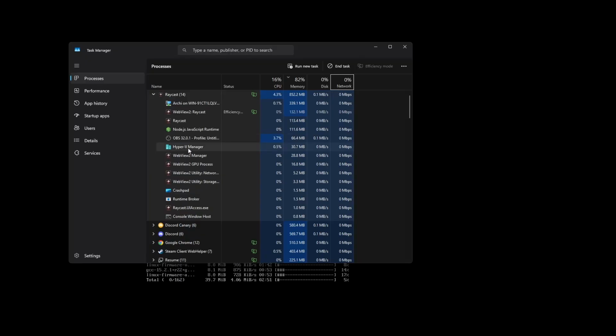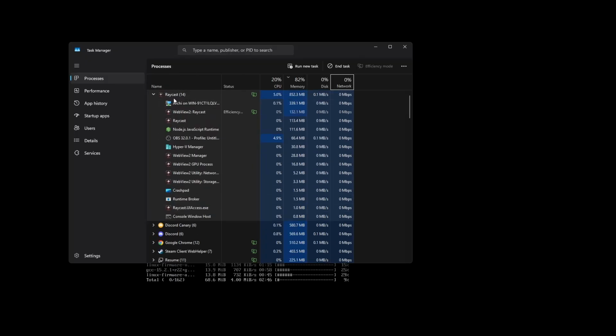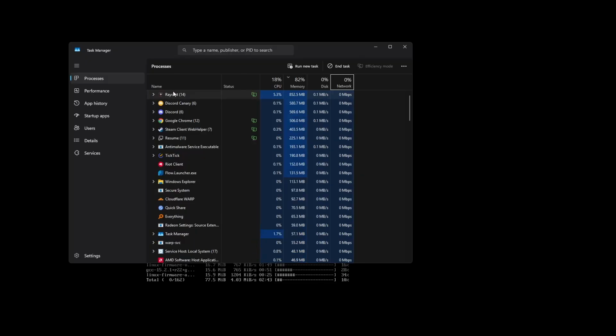Oh, it also has Hyper-V Manager on it. That is weird. Okay, so this is a tool that I am testing currently. So the beta test is currently going. I'll make a video on it soon enough. There's also Flow Launcher. I am having both because this sometimes dies. Anyway, but why is it 82%?